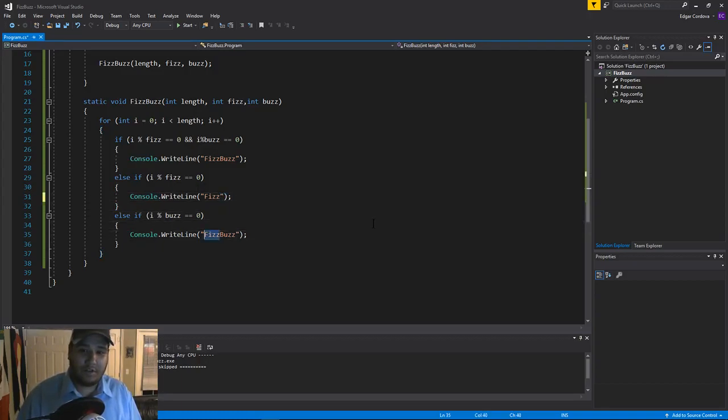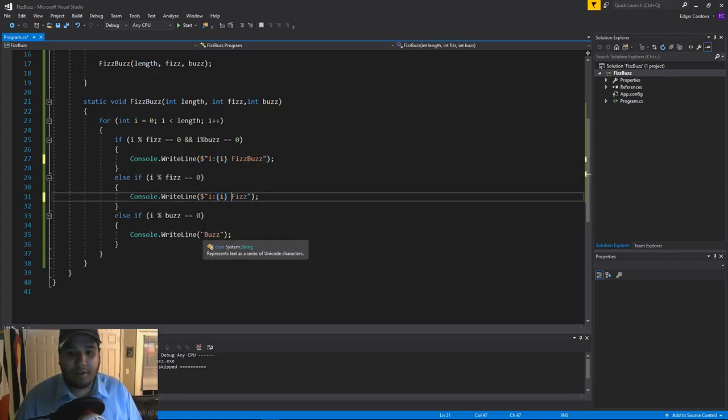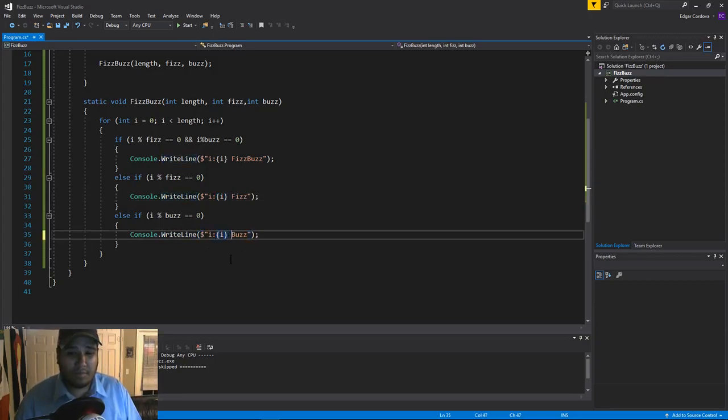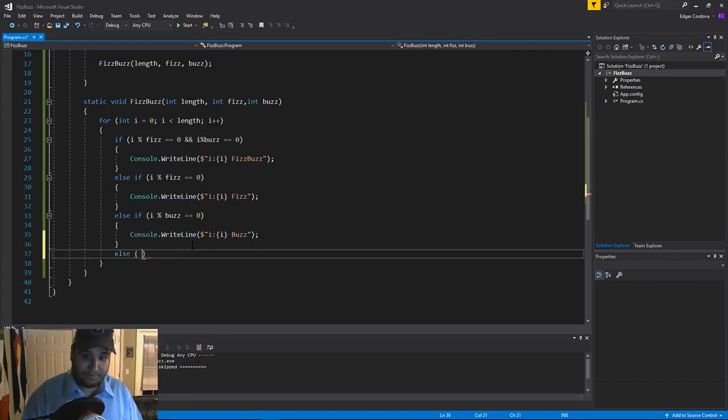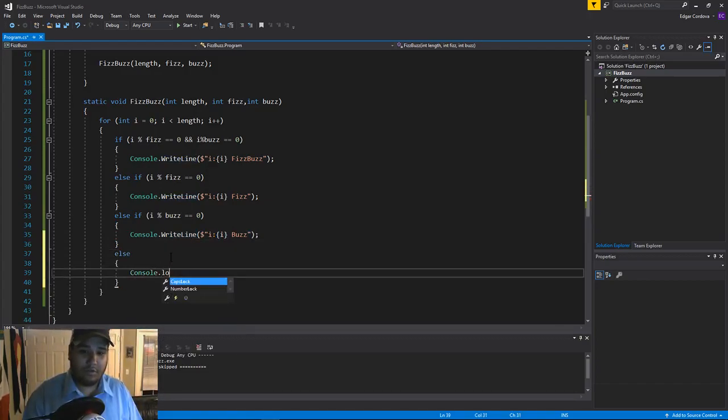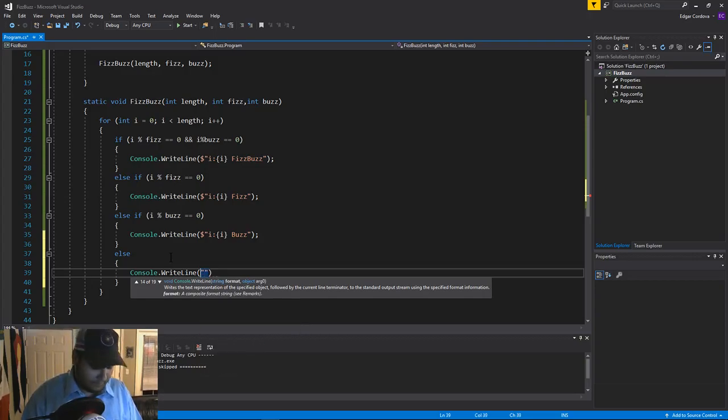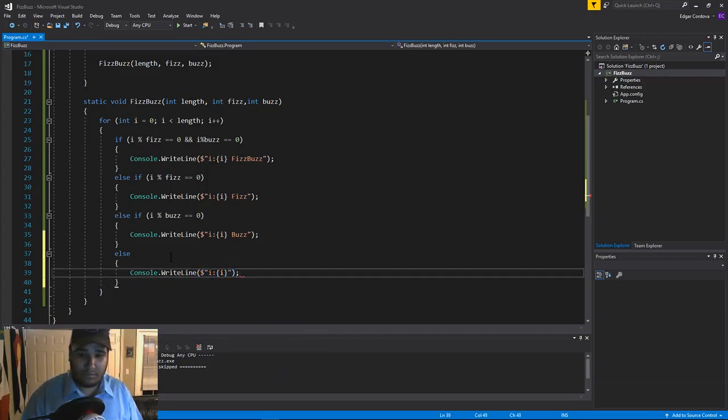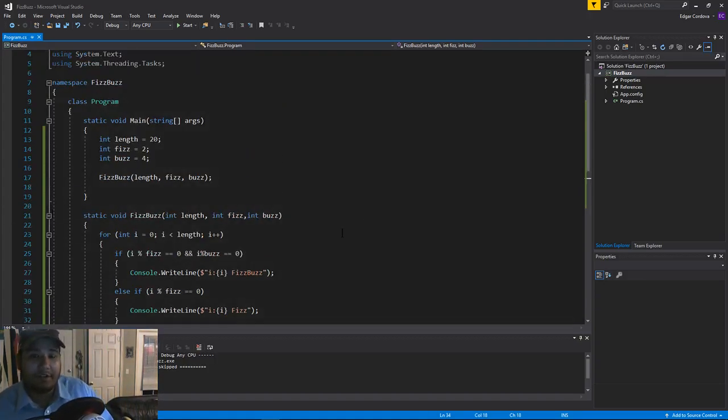Fizz. Buzz. And I like writing the number, just so we know which number we're at and we can double check our work a little bit easier, even though it's just 2 and 4. And last one, just print out the number itself. Cool, and I believe that should do it. So let's just run it and see what happens.